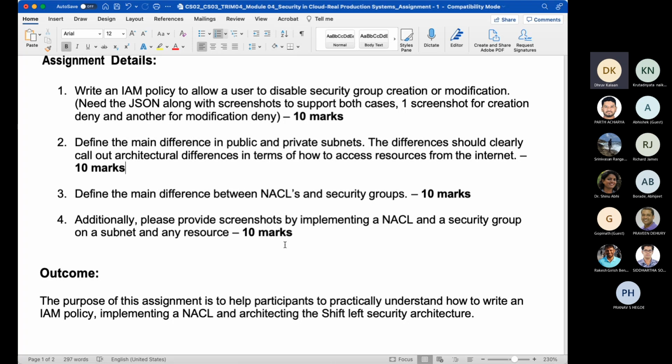Secondly, just define the main difference in public-private subnets. So architectural differences; if you want to draw an architecture diagram and share that, you can do that. Third will be the difference between NACL and security groups. And fourth is to provide a screenshot of implementing a NACL and a security group on any subnet or resource.